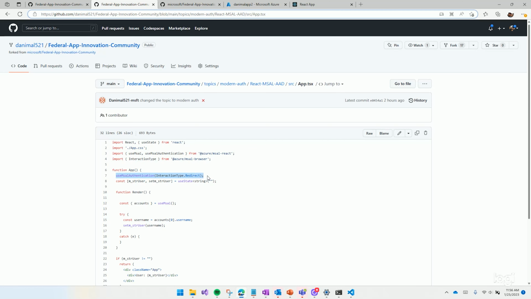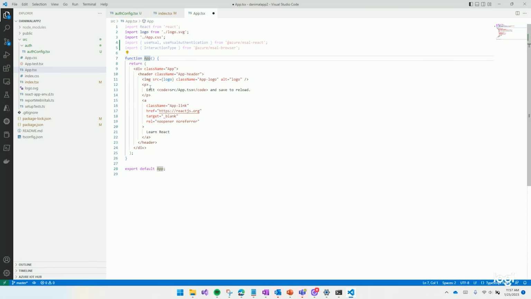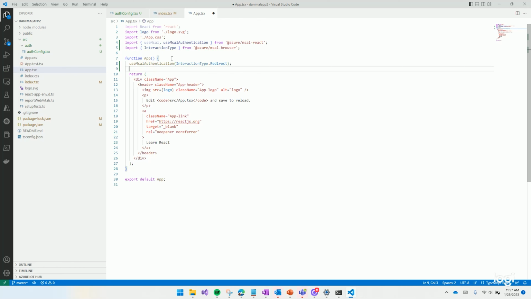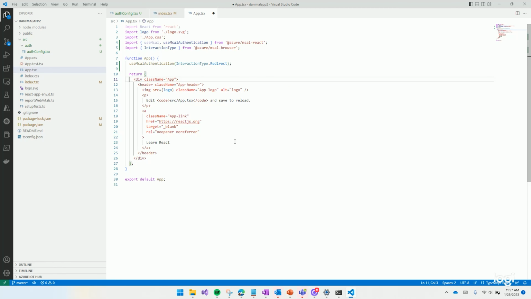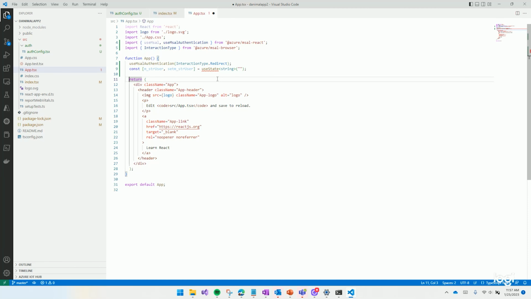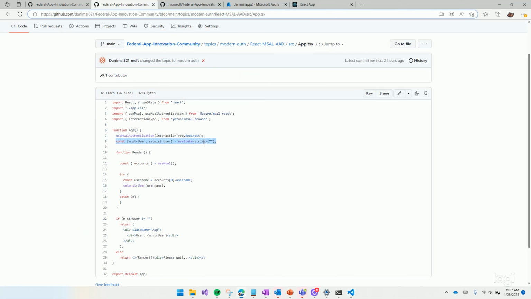Immediately, as soon as you add this piece of code to your application, it's going to try to call back to Azure in this case to do authentication. We want to use a hook to track the identity, so this allows us to use state. I'll bring in React and import the useState hook, and then all these applications need to return some HTML.